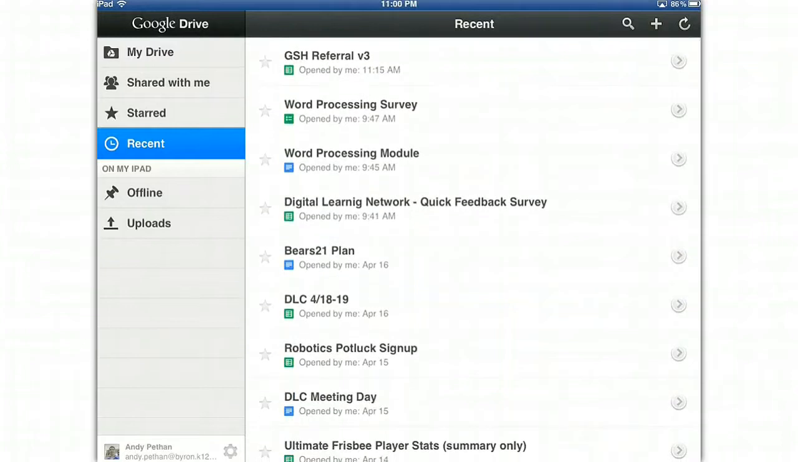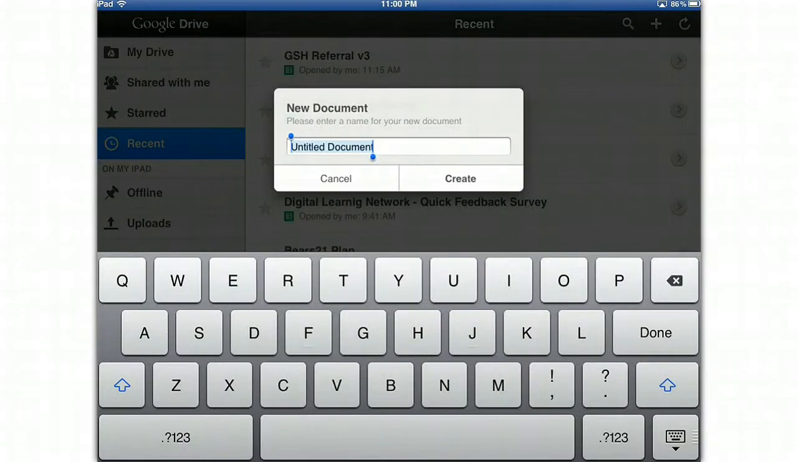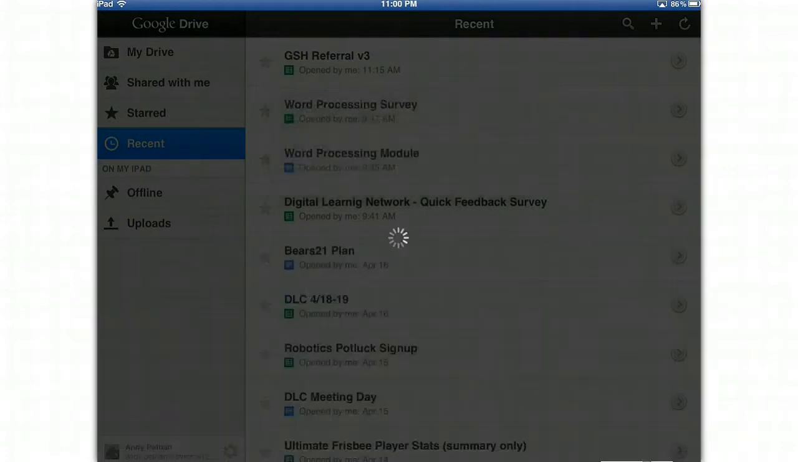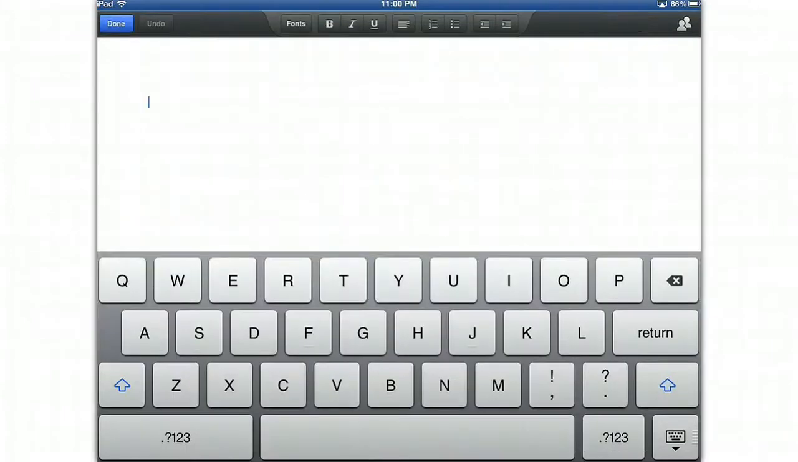To create a new document, you go up to the top right and you click on the plus sign, and if we're looking to do some word processing, you're going to go to New Document, give it a name. I'll just call it Test Doc for now. Create, and that's going to pull up your document that you can start editing right away. So this is my document.